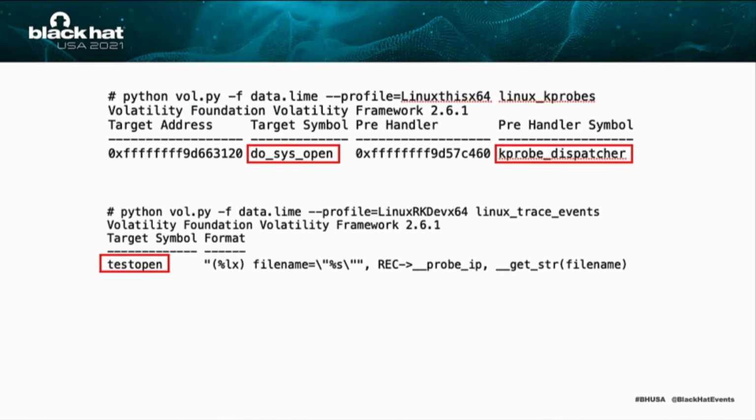This is the output of running Linux K-probes against the sample that had that command line trace event active. You can see that it correctly identifies the target symbol as dosysopen, but the pre-handler symbol is not so useful. It basically just tells us that it's a function in the kernel, and the function name is K-probe dispatcher. Obviously, there's no kernel module here. It was just registered from userland, and the output needs to end up in that trace log file, so the kernel is going to handle that. So this helps us a little bit. We know that there is a trace event registered, but we don't actually know the name of it or anything like that. All we know is the function name.